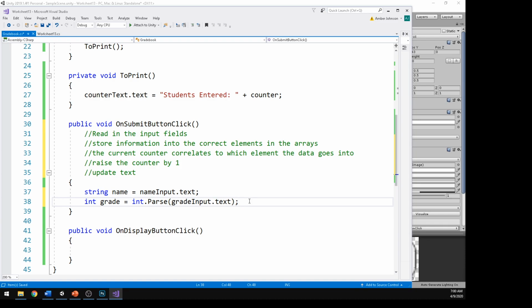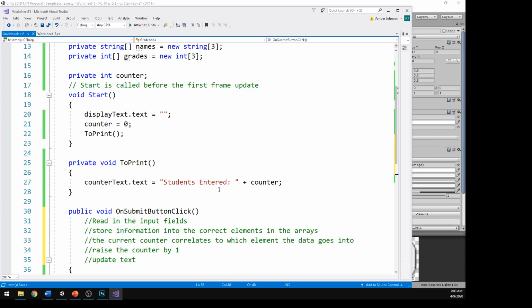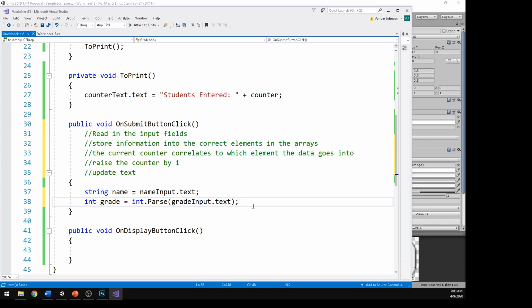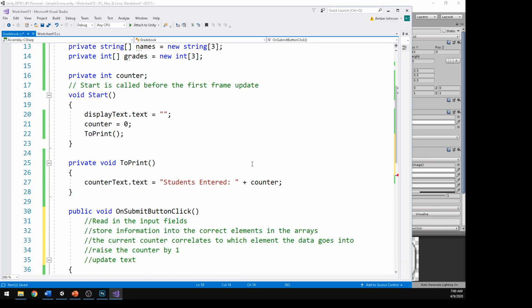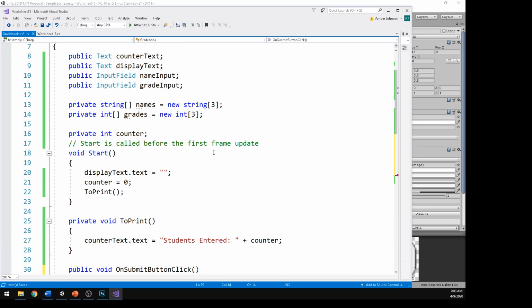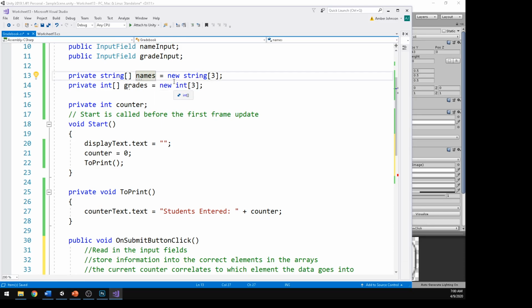Next, we just need to store those in the appropriate arrays. We are working with the first one. So we'll say name array. Is that what I called it? Oh shoot, names. I'm going to update this to say name array. I think that'll be a little bit easier and not as confusing. We'll say name array and grade array.